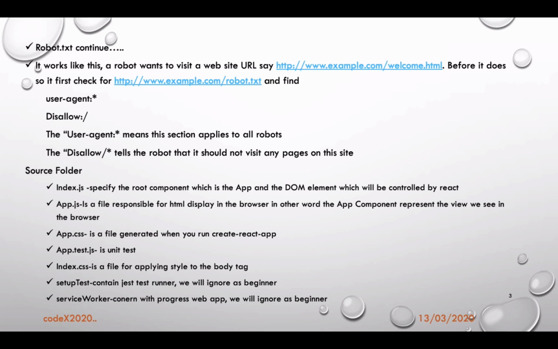Now we have the App.js, which is the file responsible for HTML display in a browser. In other words, the App component represents the view we see in the browser. App.css is a file generated when you run a React app, and it deals with the styles. App.test.js is a unit test. Once you have built your project, you test each unit and see if there is anything wrong before deploying your project.